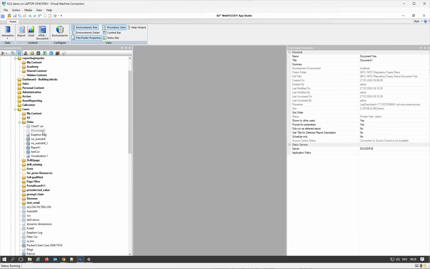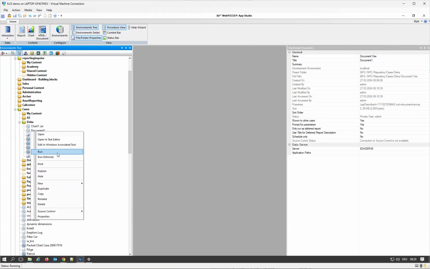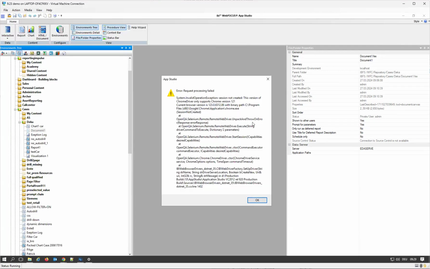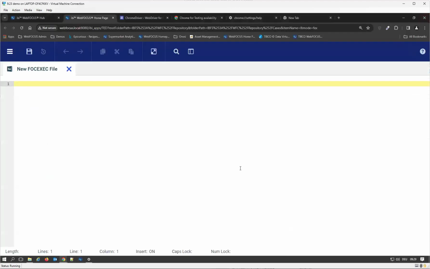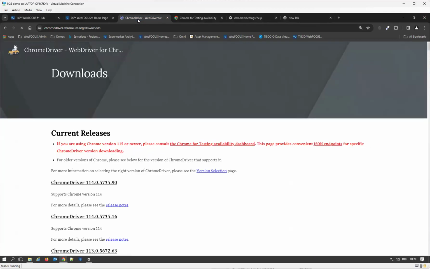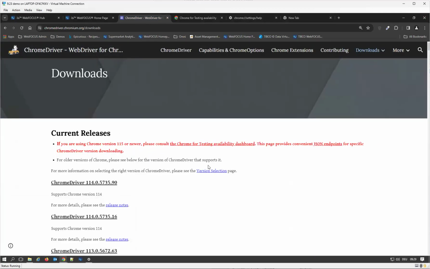So actually what I did is I clicked on that document thing here, which is a very simple PDF report. If I now try to run it, I get an error message, so it's not working. To fix that one, just simply close down Application Studio and navigate to the Chrome driver download page.